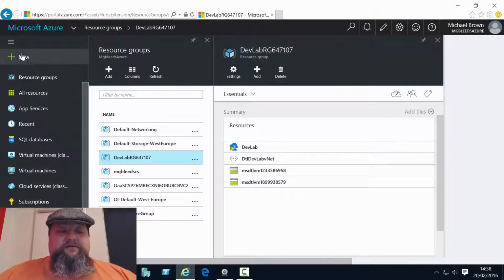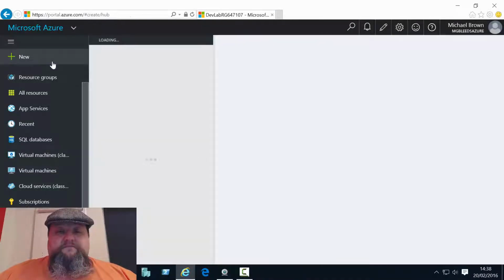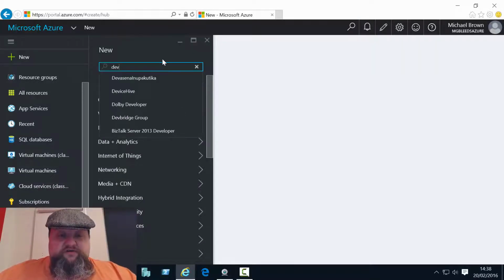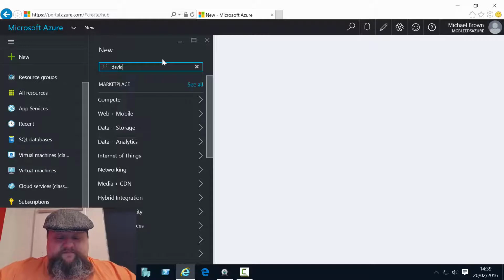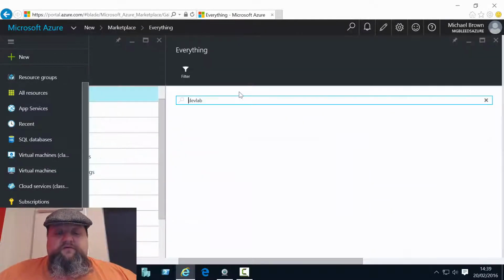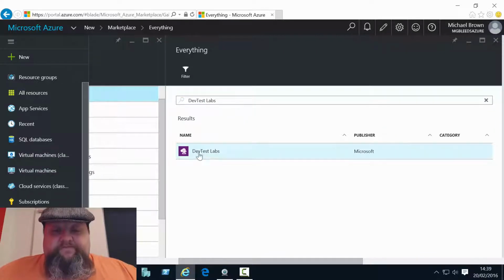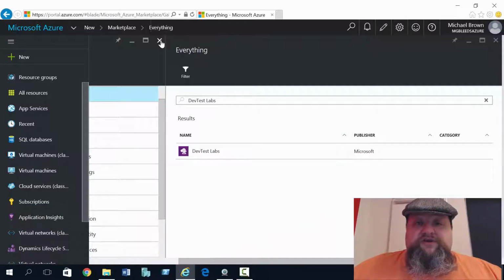I created it, by the way, by clicking on New, and if you just do a search for DevTest Labs, and it comes up, and it's just a couple of yeses to create a DevTest Lab environment. So that's one feature.